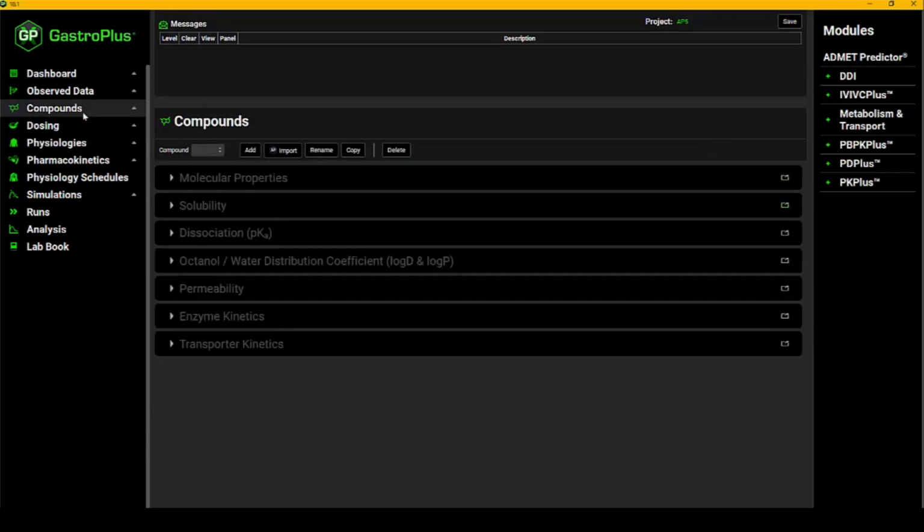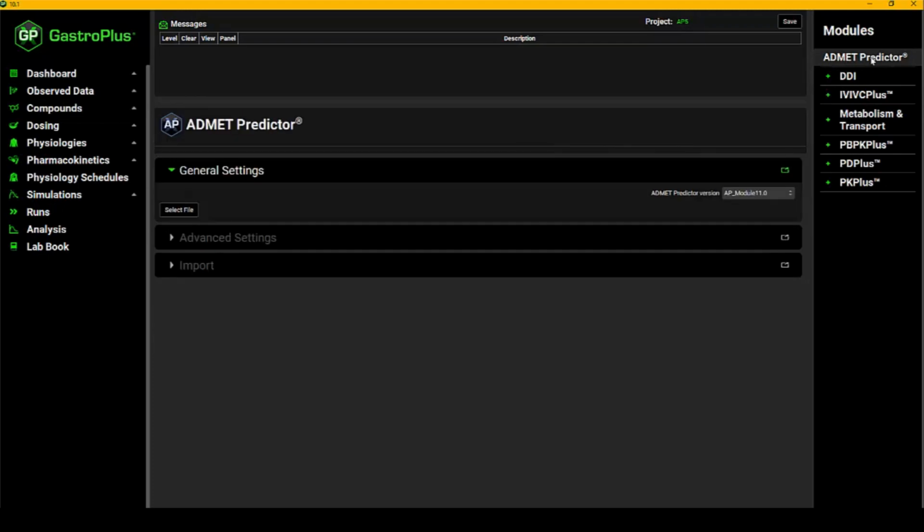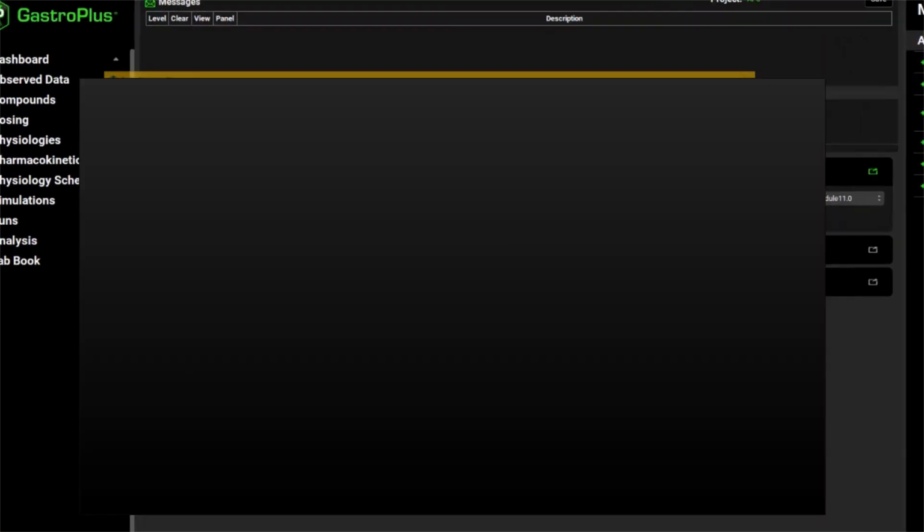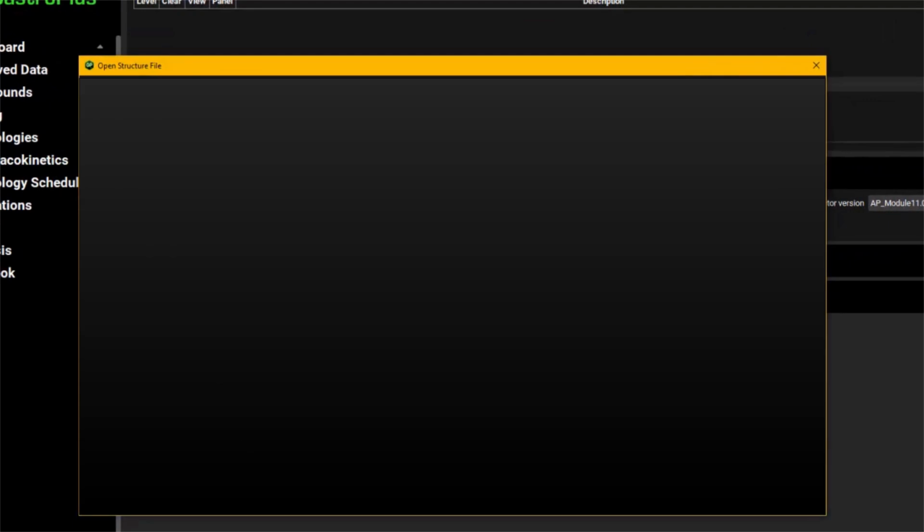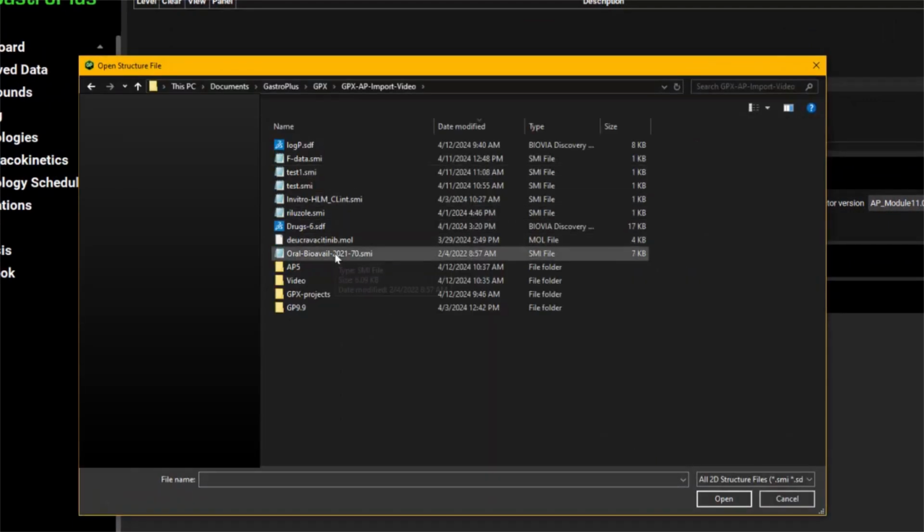Then I can come into the compounds view here and either click AP import from here, or I could click AP import for the modules over here. And I'm going to select the file. The first file type I'm going to import is a mol file, and I'm specifying this mol file here.